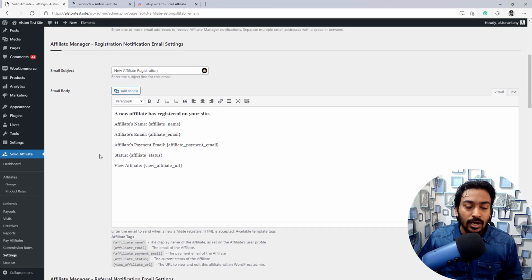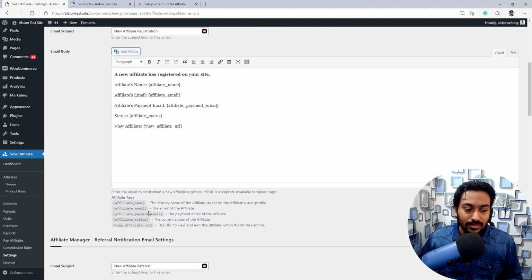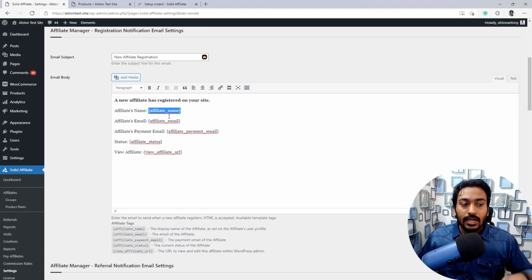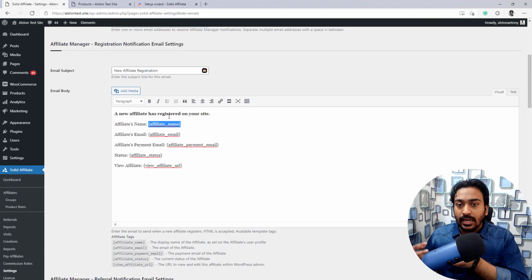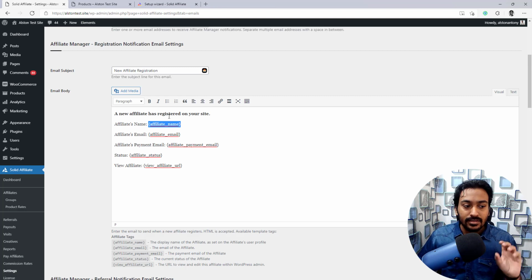If I scroll down, I see all the emails which will be sent out for various statuses. For example, this is for the new registration, where I have the option to control the email subject line as well as the email body. You'll notice these tags, which are dynamic tags. When you use this particular tag, which displays the name of the affiliate, within the body, it will automatically grab the affiliate name which they provided and replace this short tag with the actual name.